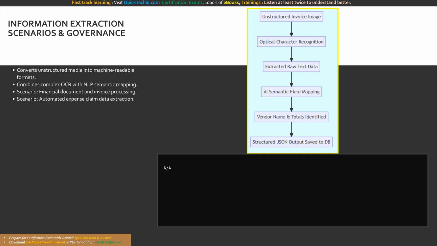To execute document extraction in your code, you use specialized APIs like Azure Content Understanding or Document Intelligence. Your script passes a PDF file to a pre-built analyzer endpoint. The service applies your predefined extraction schema and returns a structured JSON object containing key value pairs, which your code easily inserts into a SQL database.